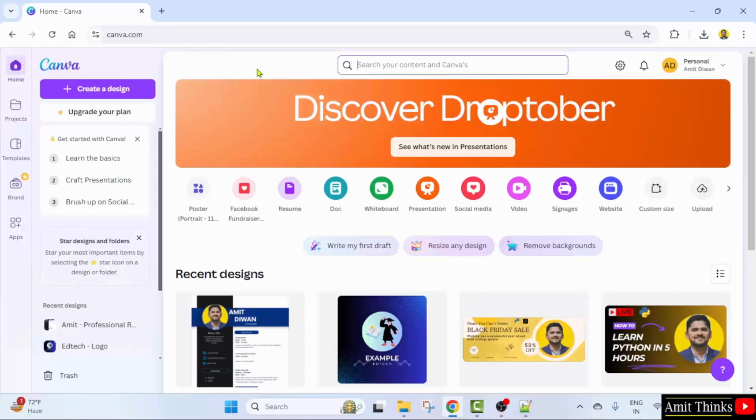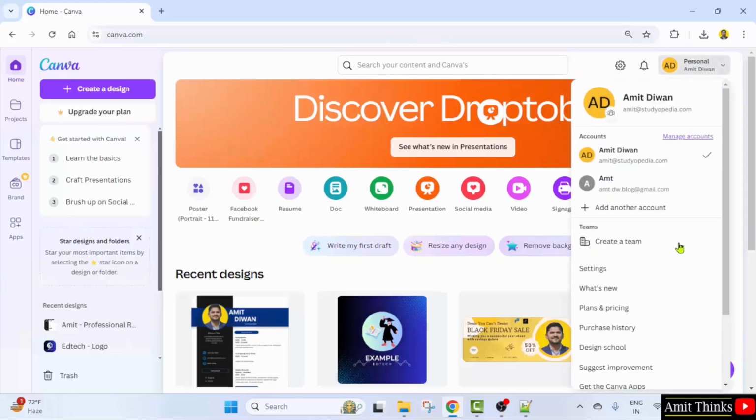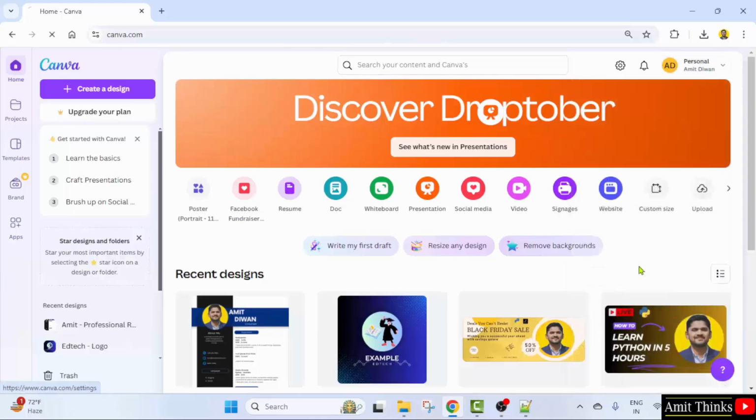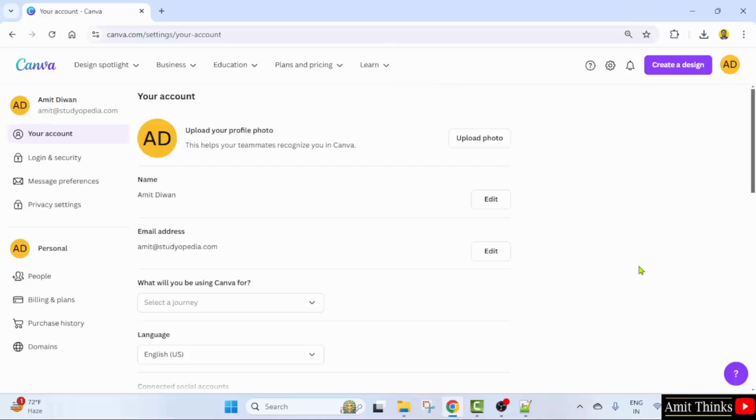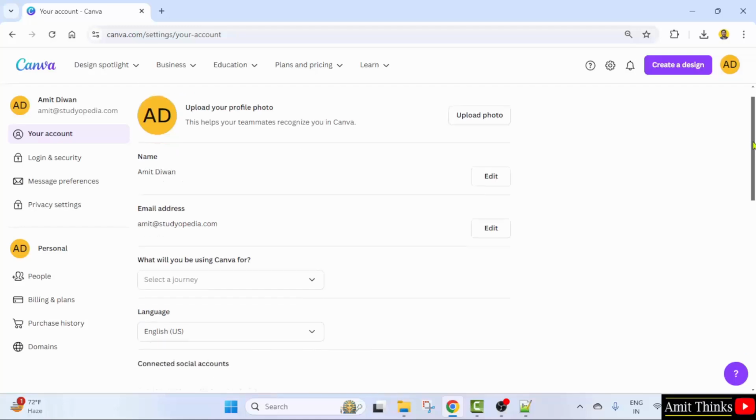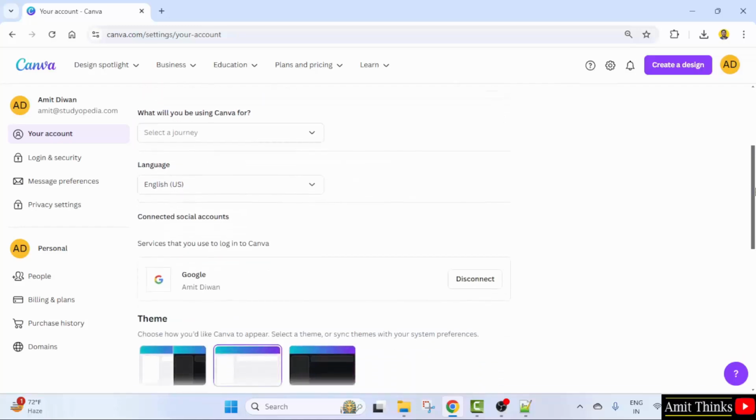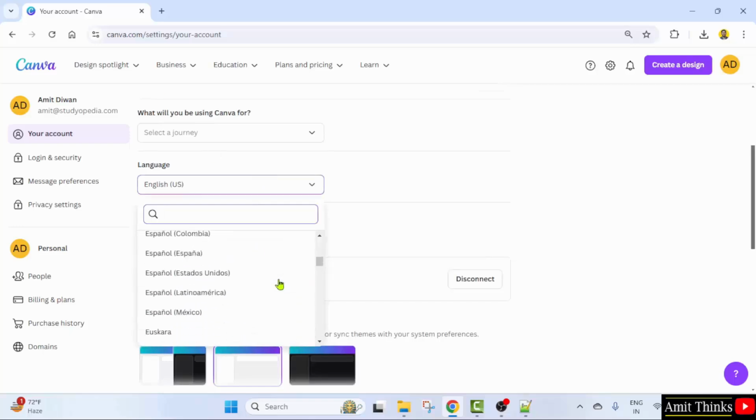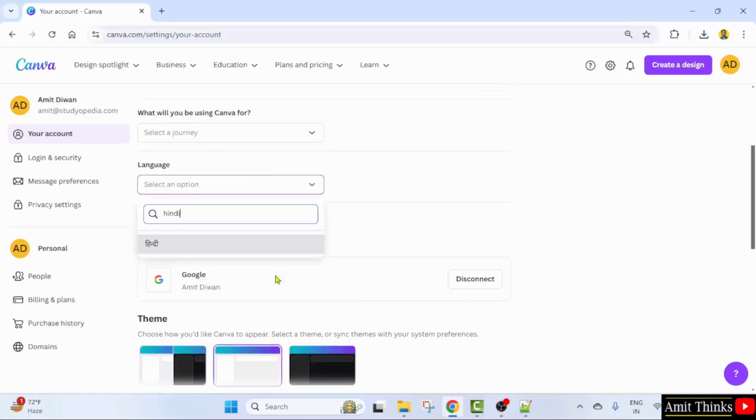For that, log in first like we did. Go to your profile here and click settings. Now when you will reach your account, you can directly see the language here. Go below. Here in language, English is visible for us. So let's say I want to change it to, I can change it to my mother tongue. Okay, by clicking here Hindi language.